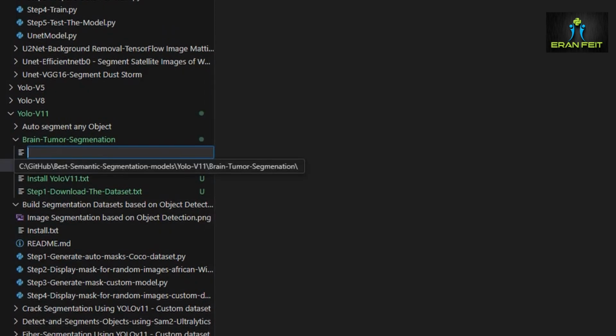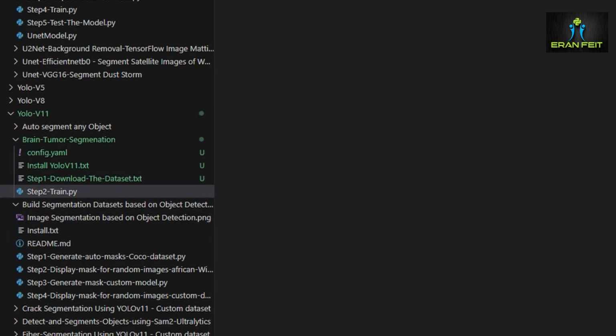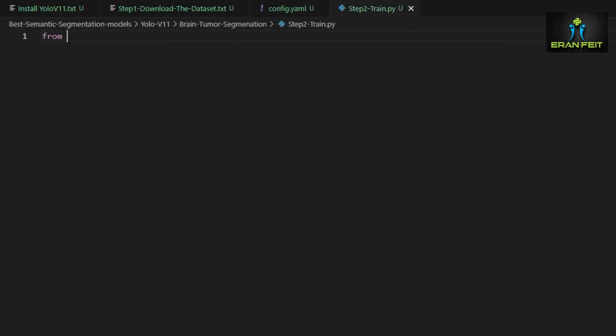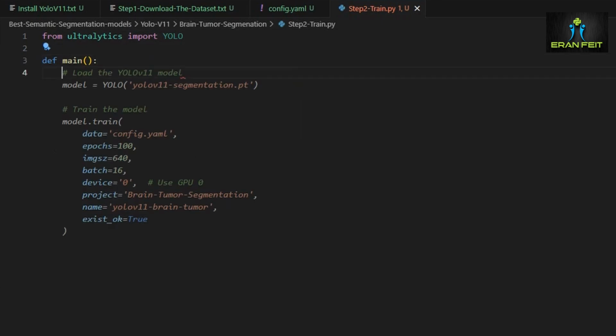So now we are ready for the training. So let's build our model and write the code for the training. So it will be step number 2, train.py. We will start with importing ultralytics, and we will import the YOLO object. Next, let's define a main function.